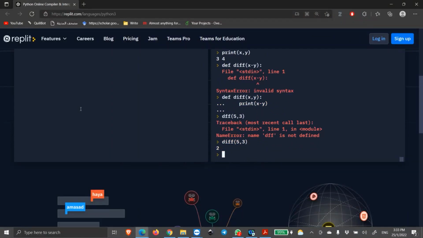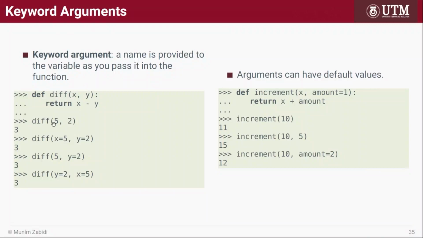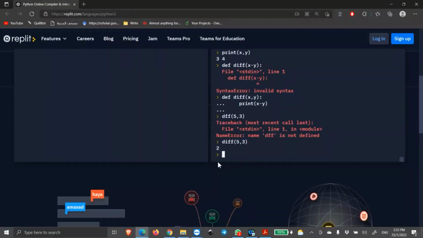Basically, X will get 5 and Y will get 3, but you can change that. The default is the same: X will get the first value, and Y will get the second value. But if you want to, you can swap both values if you put the variable names directly. So I can do this, diff.